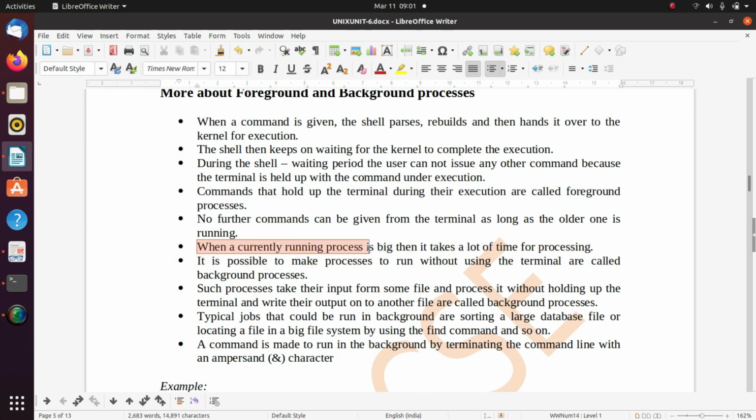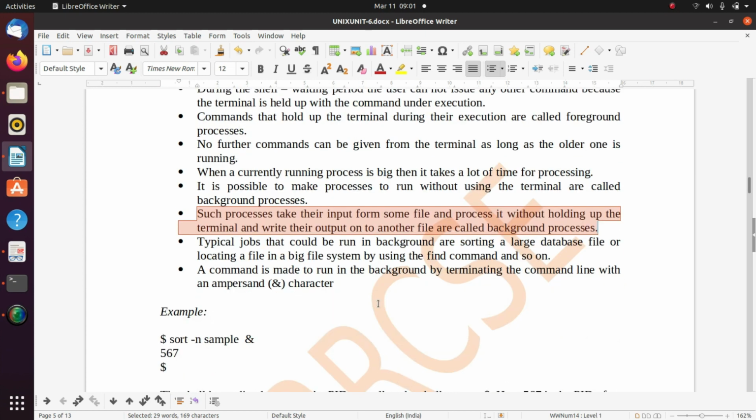When a currently running process is big, it takes a lot of time for processing. It is possible to make a process run without using the terminal; these are called background processes. Coming to the foreground process, it is attached to a terminal. Coming to the background process, it is not attached to any terminal. Such processes take the input from some file and process it without holding up the terminal and write their output onto another file.